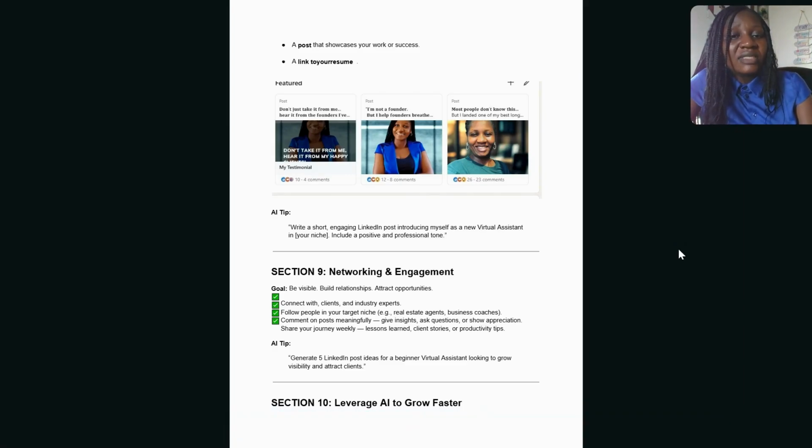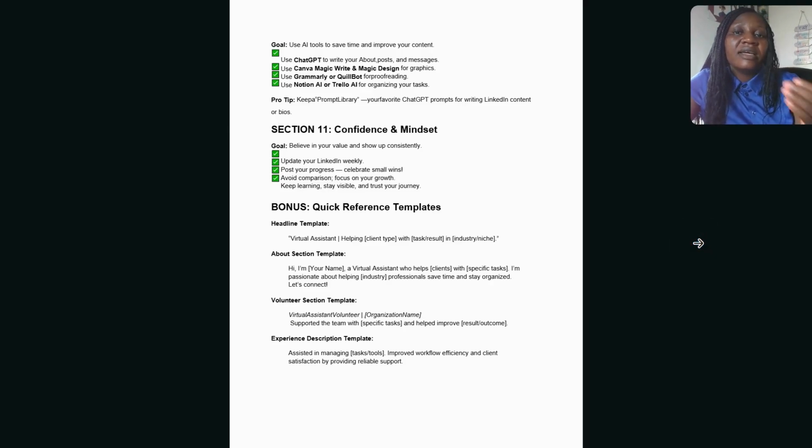You can even tell AI to help you do this. You can see the prompt there. And generally, you can always use AI to save your time and help you work smarter. You can use ChatGPT to write your posts. You can use Canva Magic Write and Magic Design for your graphics. You can use Grammarly or Quillbot for proofreading. It is very, very important. You can use Notion AI or Trello AI for organizing your tasks.